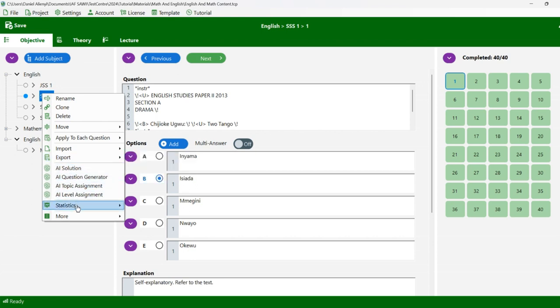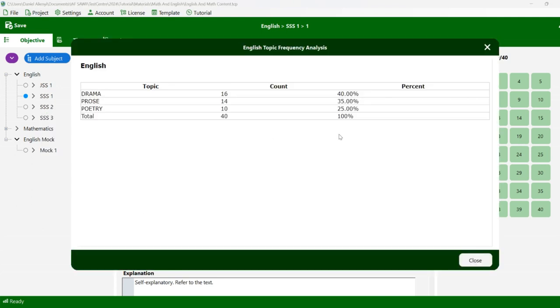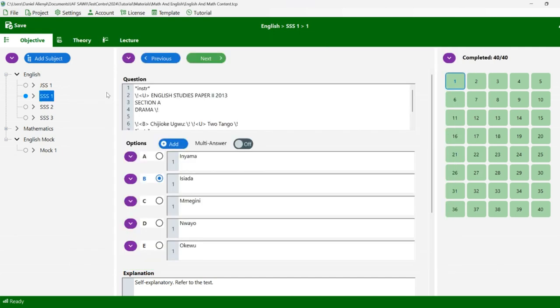Okay, I'm going to skip the AI part and let's go to the statistics. You can also see the frequency, but this time around it will limit itself to the questions under the season rather than the questions from all the seasons under the subject. So this is just restricting itself to SS1. Under this SS1, I have 15 questions drama, 14 questions prose, and 10 questions poetry.